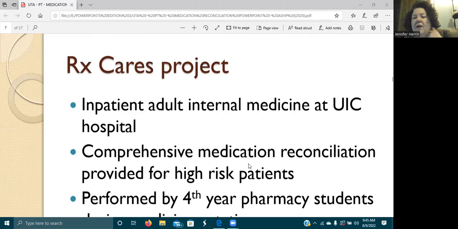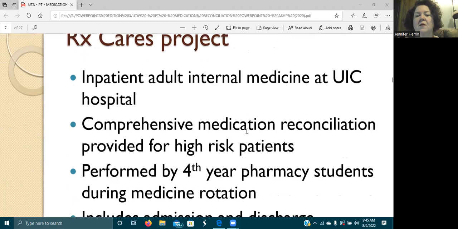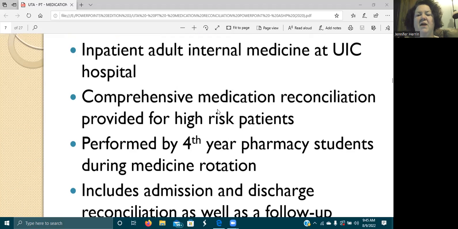So we're going to look at a very particular hospital, UIC, and they created this RX Cares project to address these medication errors that were leading to the adverse drug events. So they took inpatient adult internal medicine at UIC Hospital, and they created a comprehensive medication reconciliation, or provided this service for some of their higher risk patients.